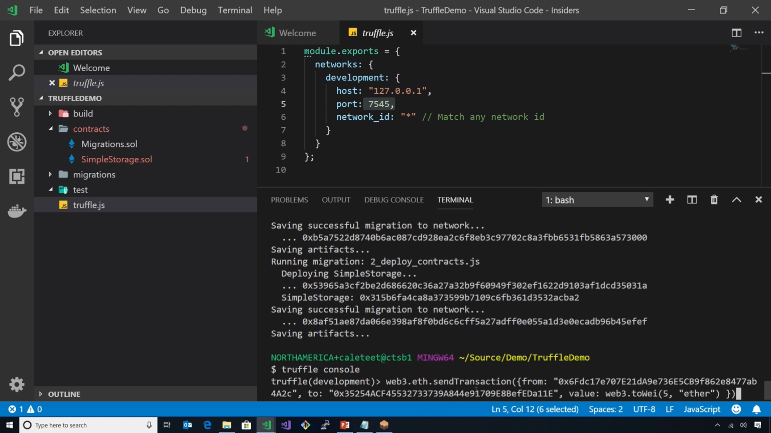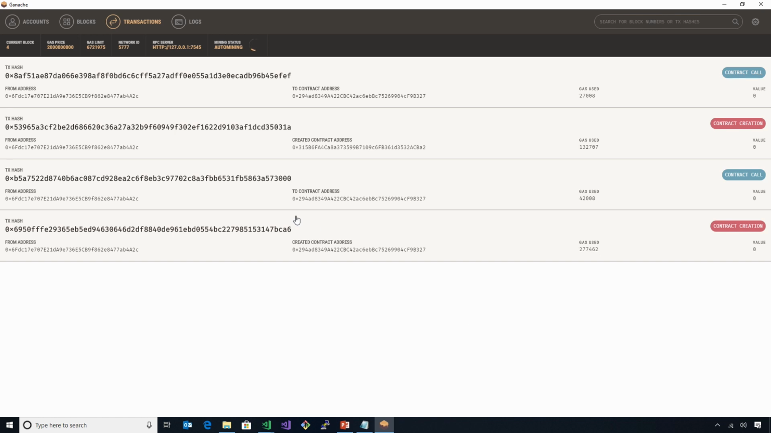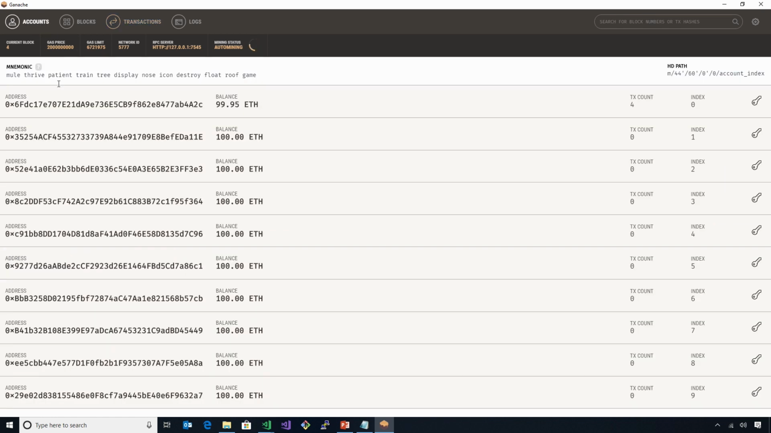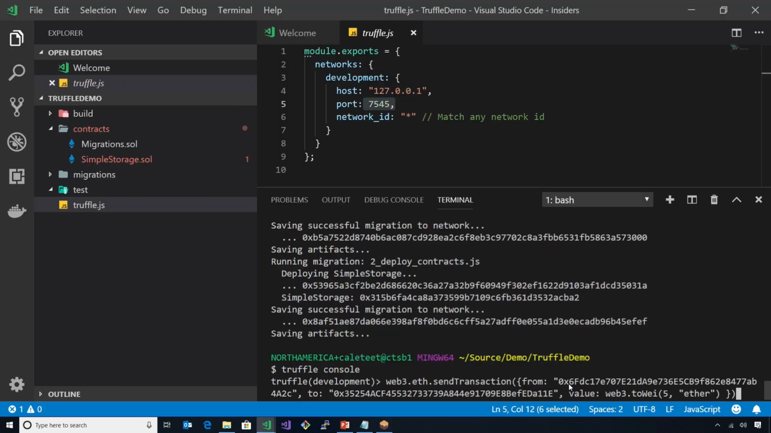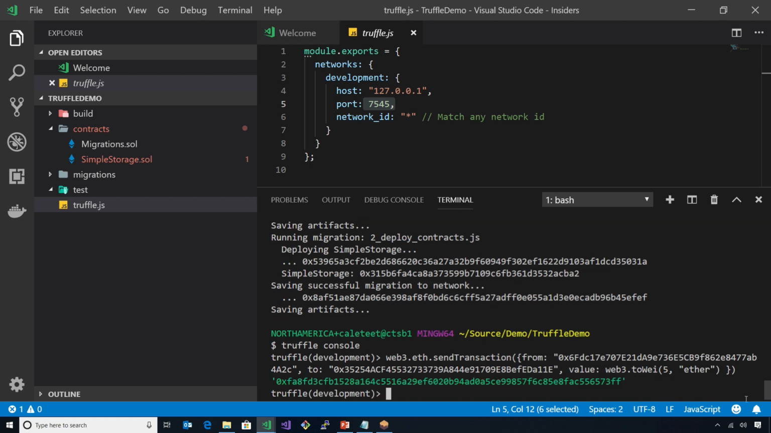Basically, we're sending an offline transaction here. We have a from and a to. So these are our addresses. They correspond with the addresses over here in Ganache. You remember we had these accounts and the associated addresses. So you can see 6F2C was the first there, and then you can see the destination account. In this case, we're sending 5 Ether.